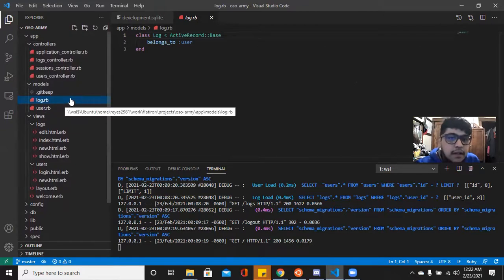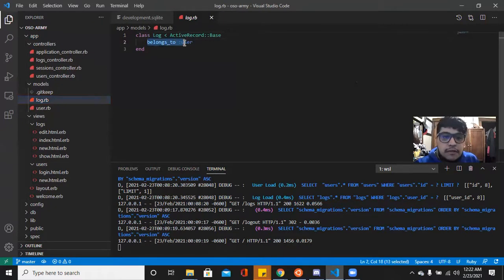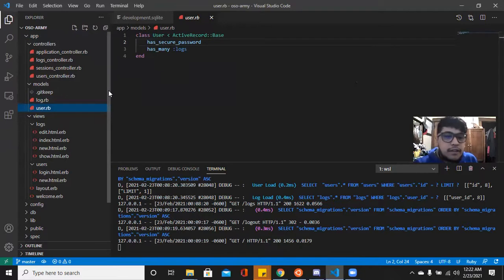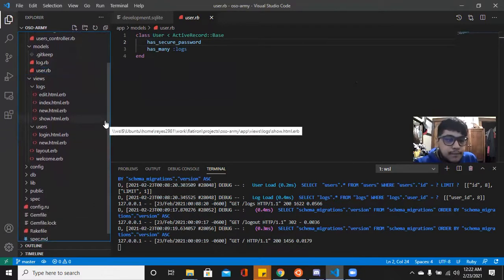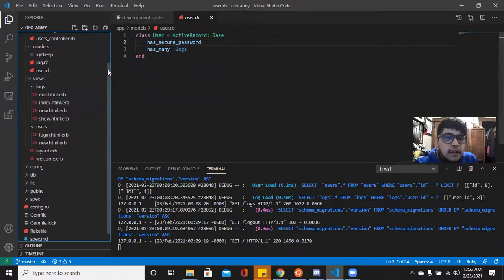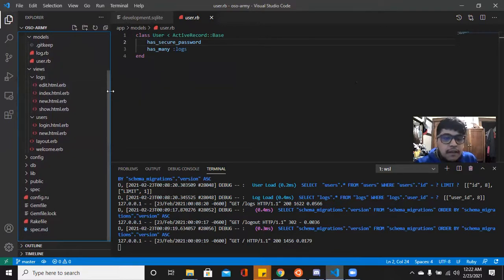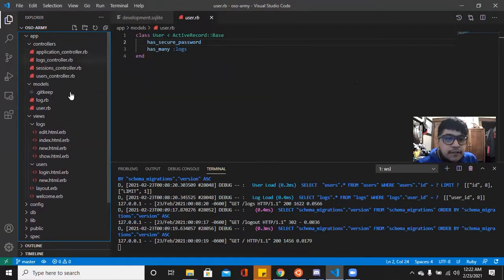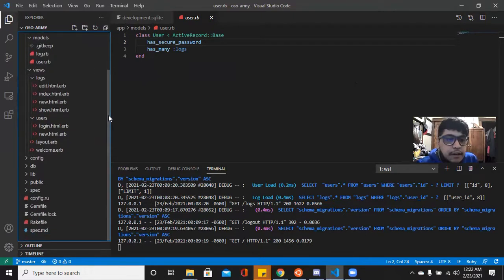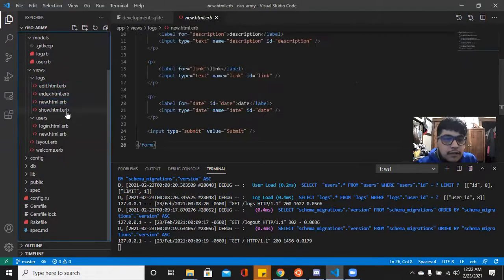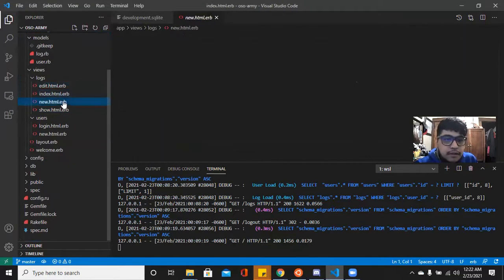Within these models, you'll see that we have a belongs to, which is to user, and then our user has many relationship with logs. After the models, we have our views folder. This is what the user is going to see. The user isn't going to see any of the controllers or any of the models or DBs. The only thing that they're going to interact with is our views files, which have been created here.